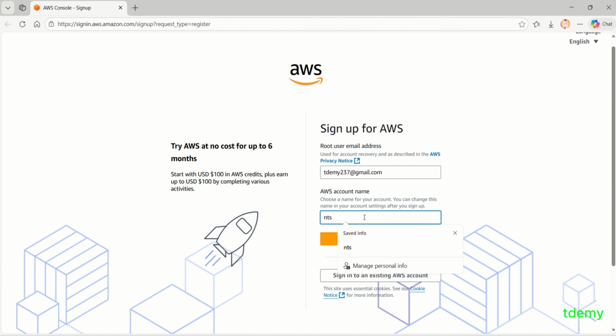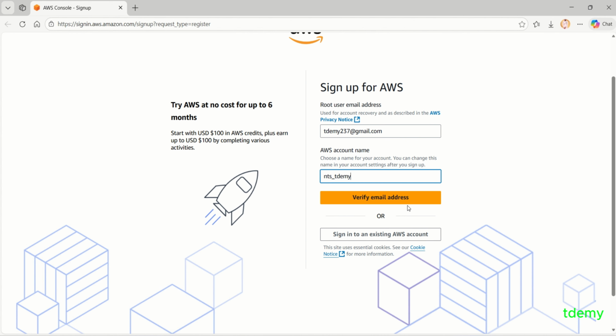So let me just give this name. I'm going to give this name. It says choose a name for your account. You can change this name in your account settings after you sign up. So if you make a mistake, you can correct it later.